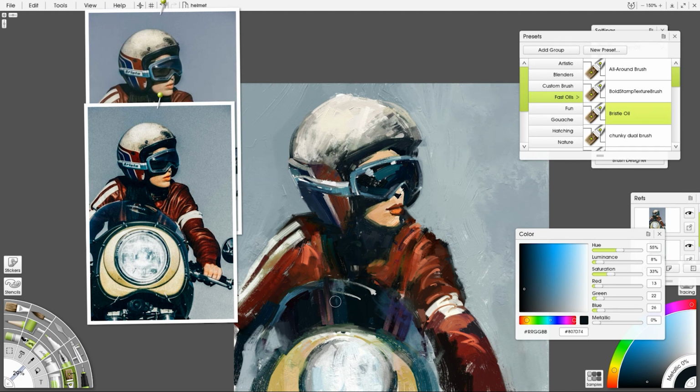This is painted in Artrage on the desktop on a PC using the oil brush and then my custom brushes in the end, and I had a heck of a lot of fun painting with this.